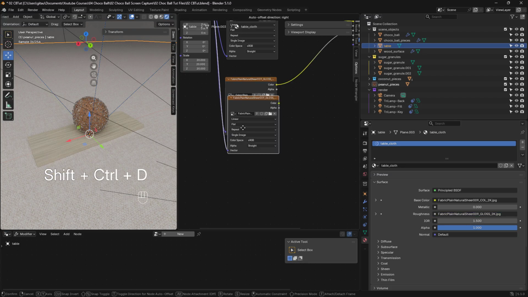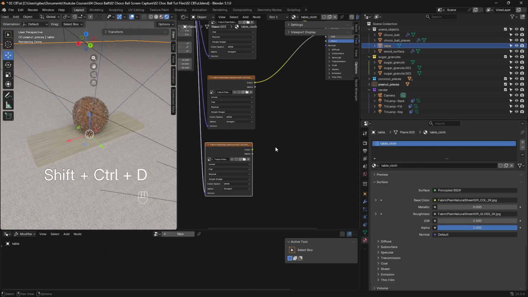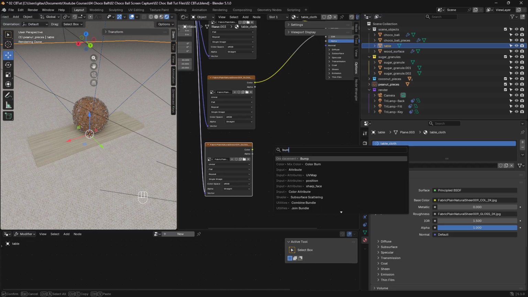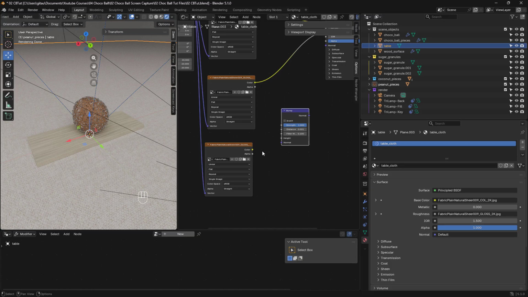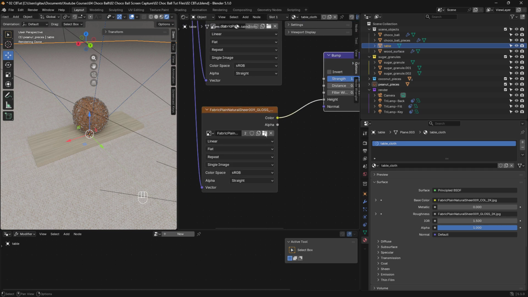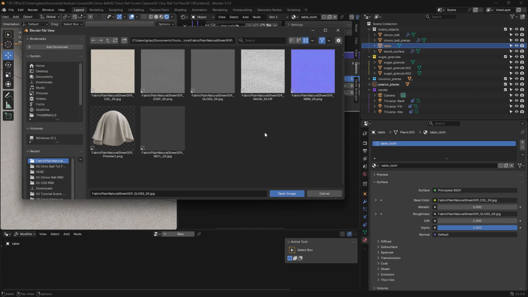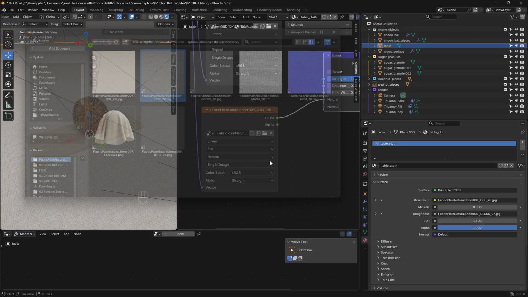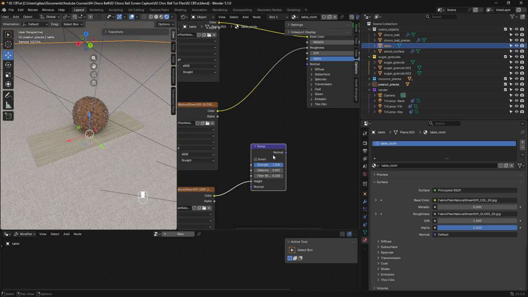Then this is for the bump. So Shift A, bump. Then I'll connect the color to height. Then I'll have to load the image that I need. So click on the folder. I'll use displacement. This one. I'll click on open image. Then connect this normal to normal.